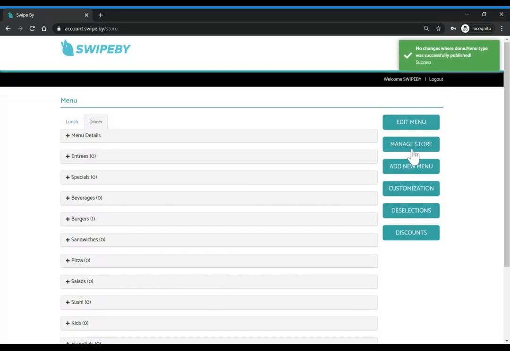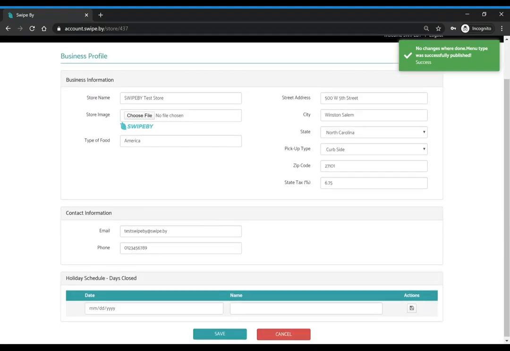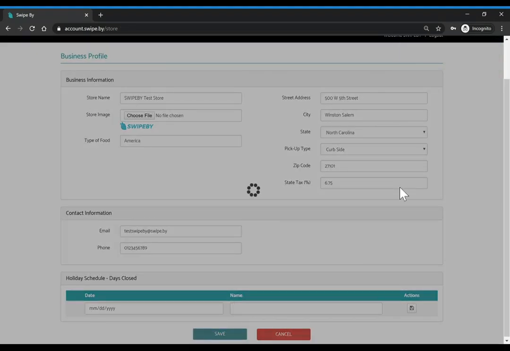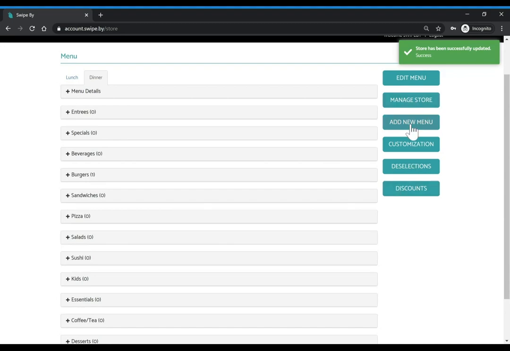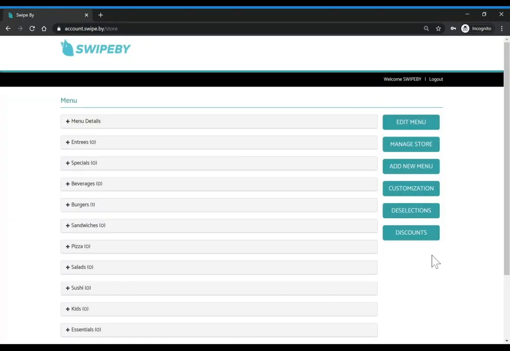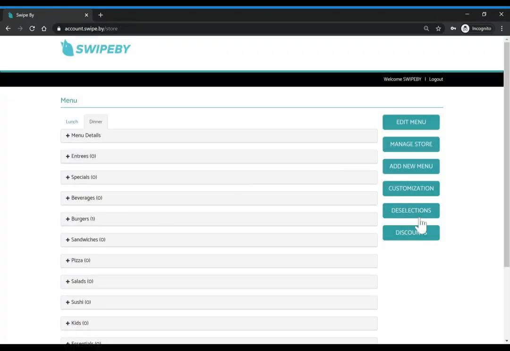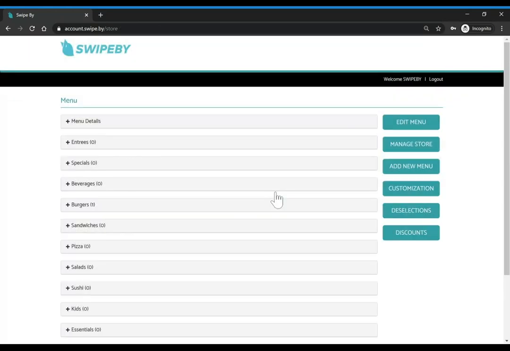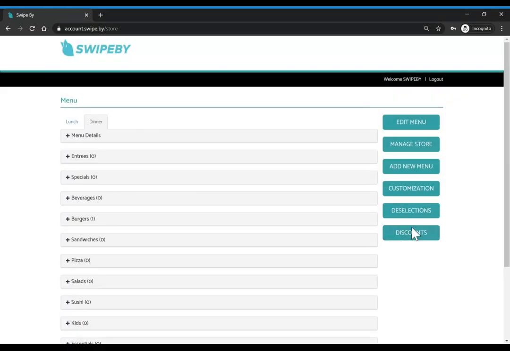How you manage your store in terms of the general store information that is shown to the public. How you add a new menu like lunch, dinner, brunch, but you can only have one, obviously, that's no problem. Your global list of customizations, so all the customizations that could apply to any item. Your global list of deselections, all the deselections that could apply to any item. And lastly, if you want to utilize our automated discount feature, you can edit that here.